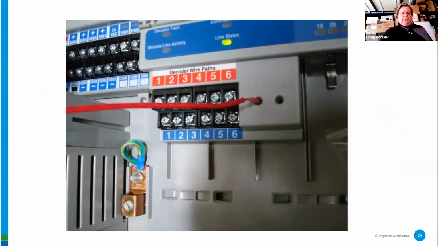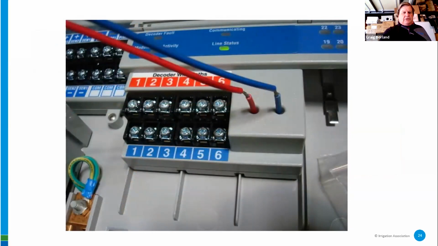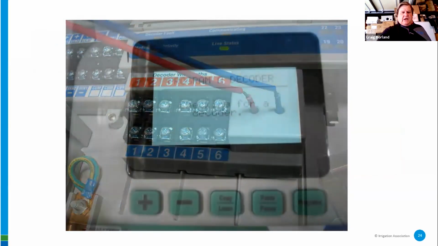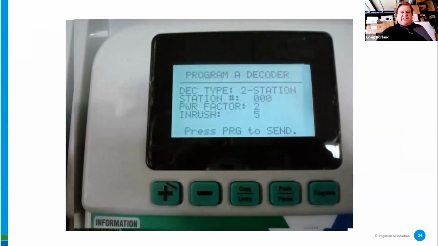Programming a decoder, pretty simple. Note the color of the wires, red and blue. There is polarity on the communication part. Plug it in, the clock says, oh, sure enough, I have a decoder. What am I going to do with said decoder? It's a 2-station version. What zones are on it? How much voltage do I need and how much amperage do I need to turn those solenoids on? The inrush is what turns the solenoid on.